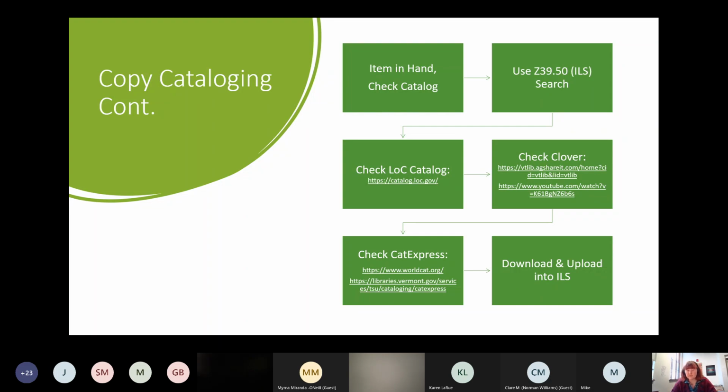You'd be able to go into Clover. You will need credentials, but just ask your interlibrary loan person if they can help you, or reach out to April Shaw to get set up with that. And you can download the record and then upload it and add your items to it. And that's a really nice way. And Vermont has so much Vermont specific material that might be present on Clover and potentially nowhere else.